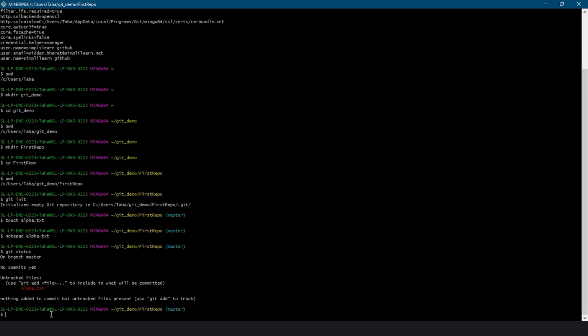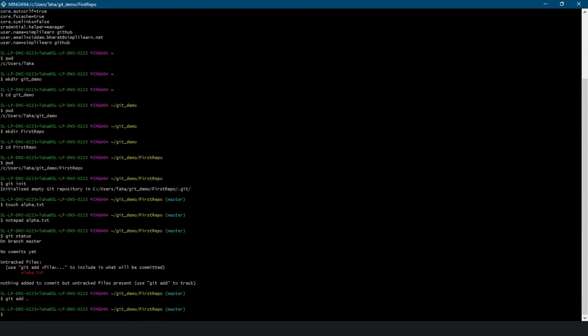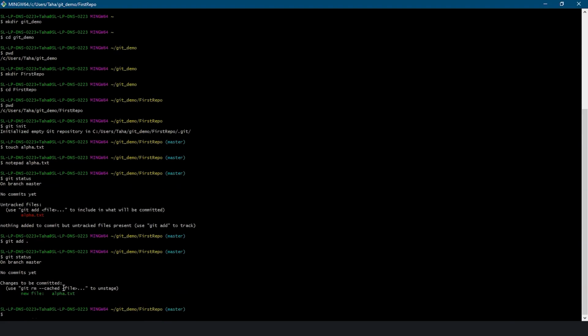Now what we need to do is add these files. We can add these files with their specific name, or we can simply write git add space dot. Now when we run the git status command, we can see there are no commits yet, and the files that were earlier in red color have now become green. It also shows a remove command in case we want to unstage or undo the changes.